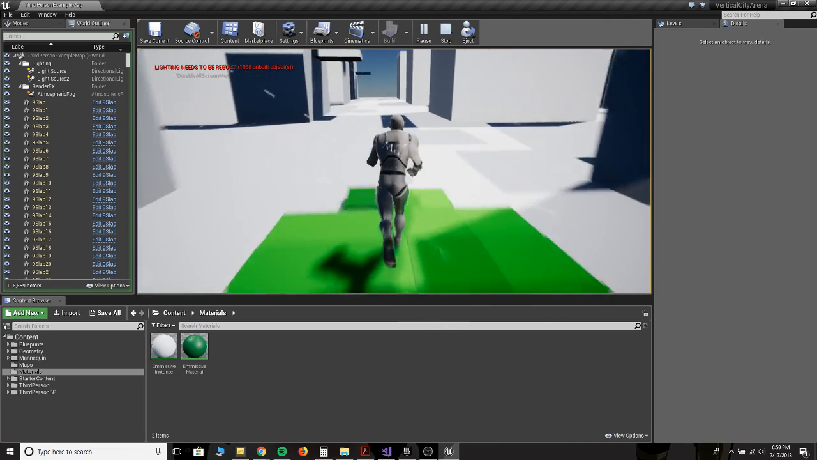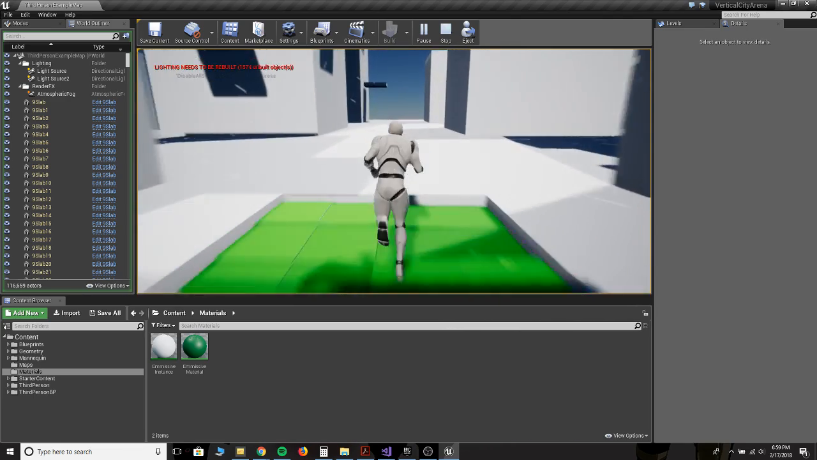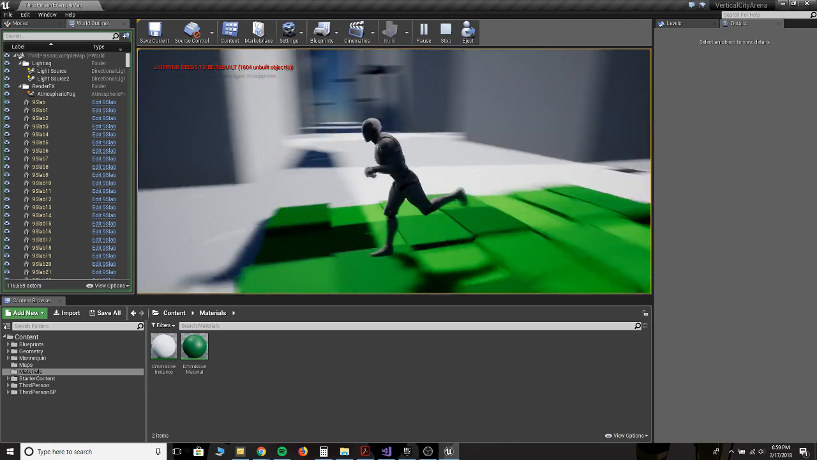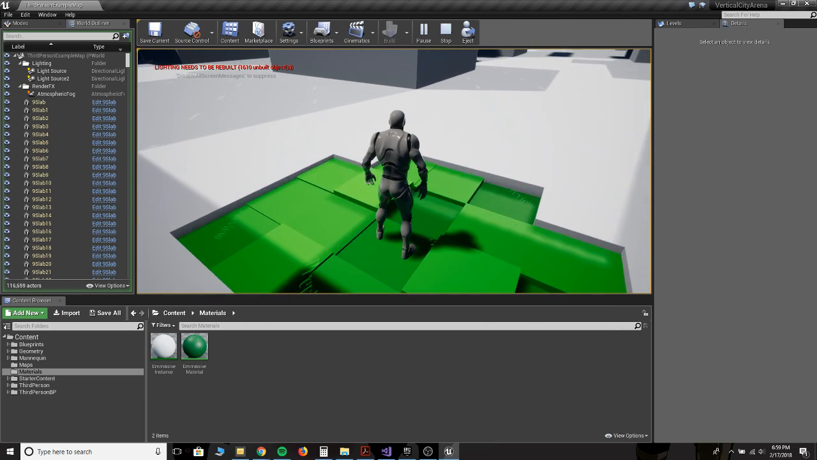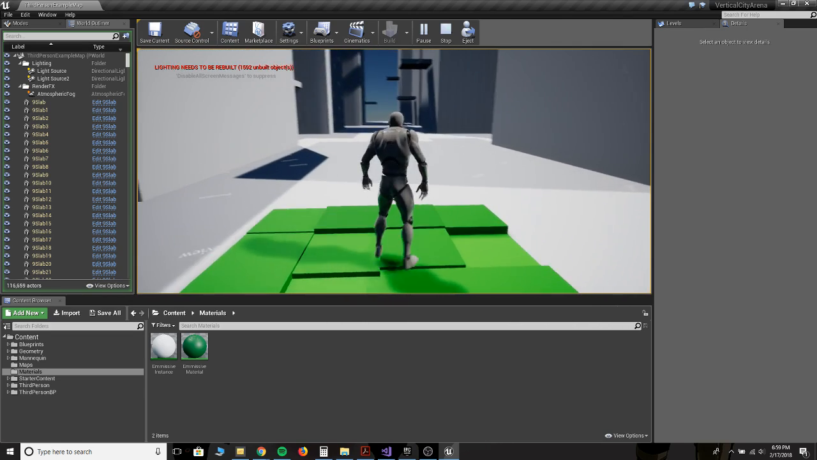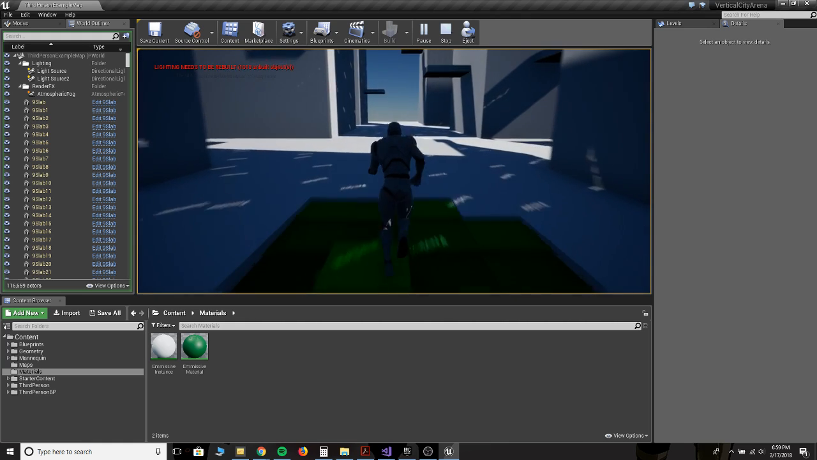Another gameplay that could be done is that if you turn off all the lights and only the tiles emit light. So yeah, this can be done.